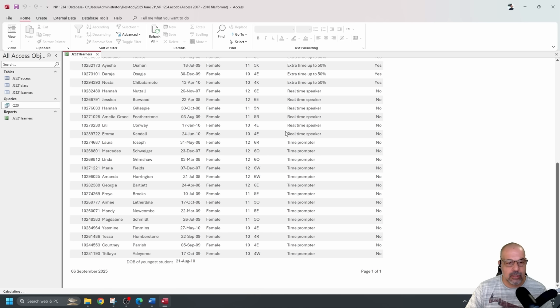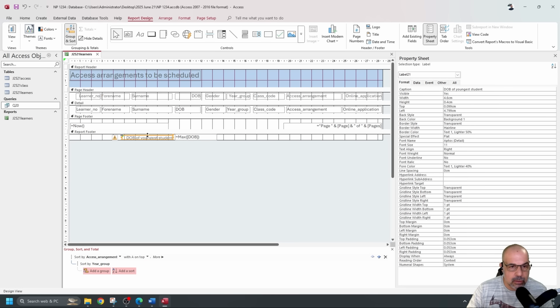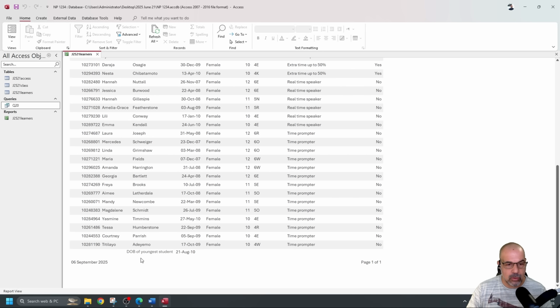Yay. There you go. So DOB, my G is a little bit cut off there. That will lose me a mark. There you go. Make that a bit bigger. And there we go. DOB of younger student. And there it is. That one there. Perfect. As I said, this is a long-winded paper. There's a lot to this paper.